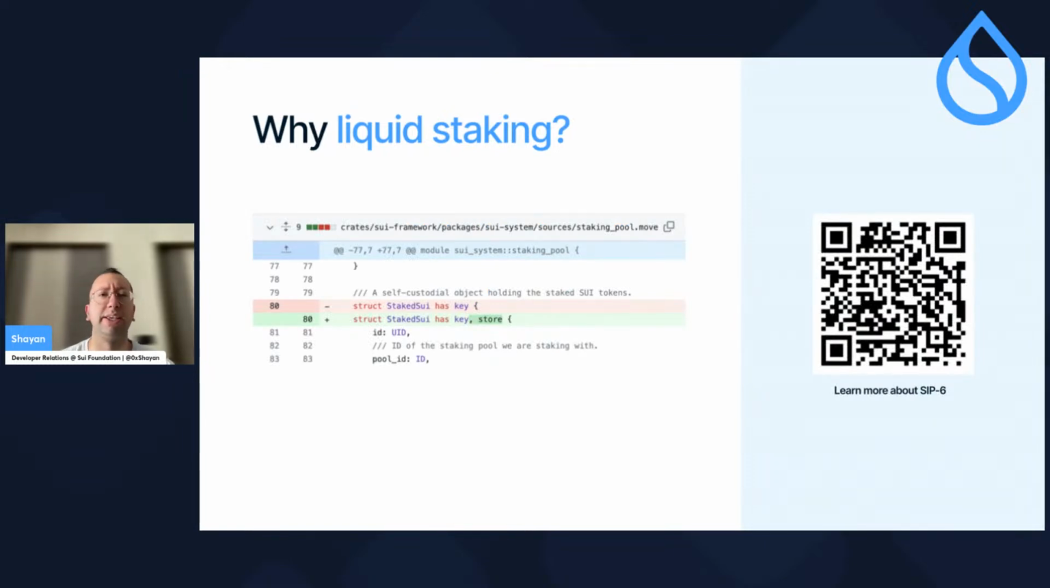So why liquid staking? Why are we doing this hackathon all of a sudden? Why are we pushing liquid staking so much? Prior to SIP6, you can see the code here. This is the actual code that was changed. A lot was changed in SIP6, but probably one of the biggest pieces was that this staked Sui object now has the store capability. So now this staked Sui object can be permissionlessly stored inside other projects, inside other protocols, allowing liquid staking to actually be born on Sui.